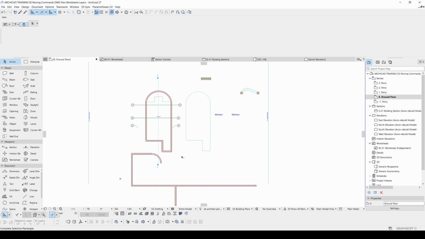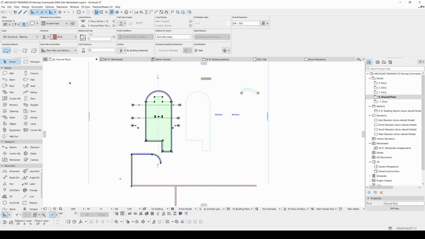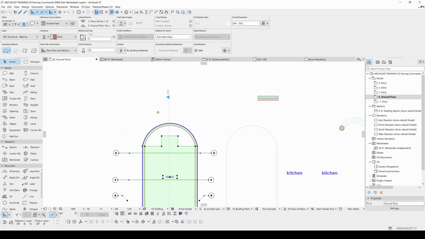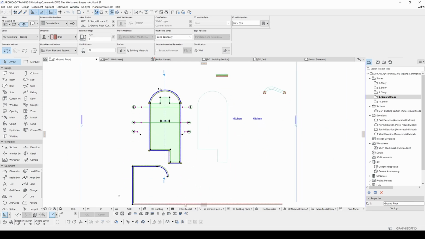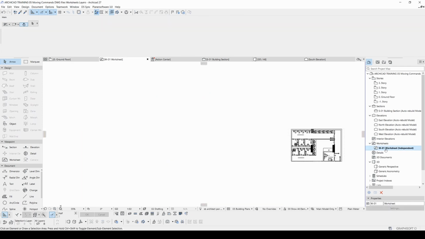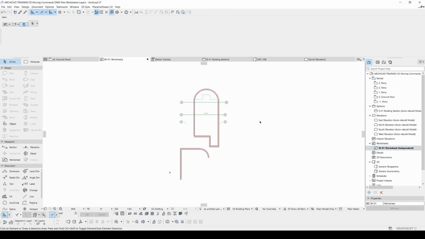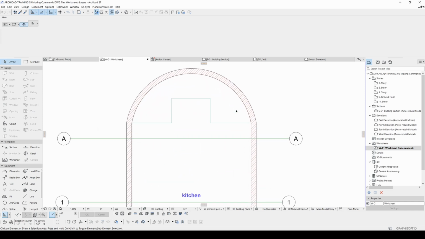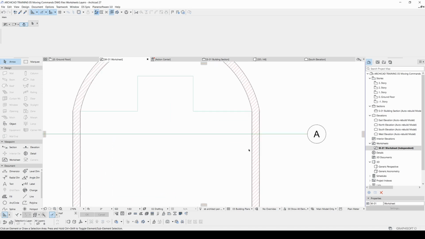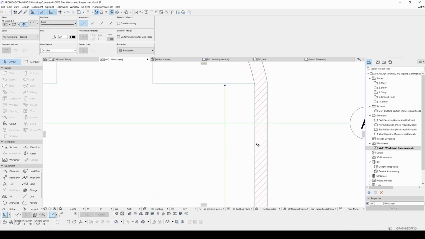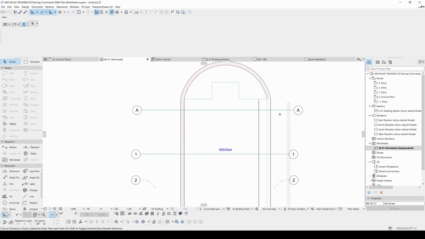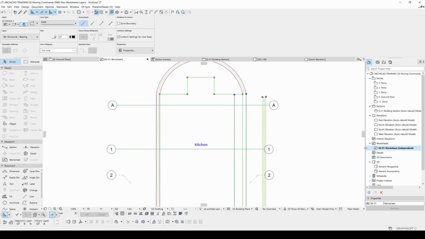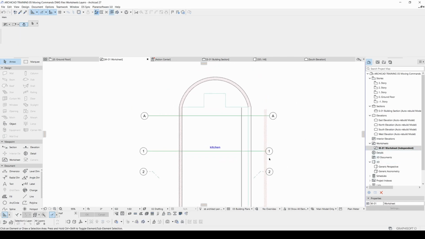If you select your drawing, except the section, and if you copy them by hitting Ctrl plus C, you paste them to worksheet, they will be placed, but they're not walls anymore. They're only lines and fills. So this worksheet works as a sketch file.